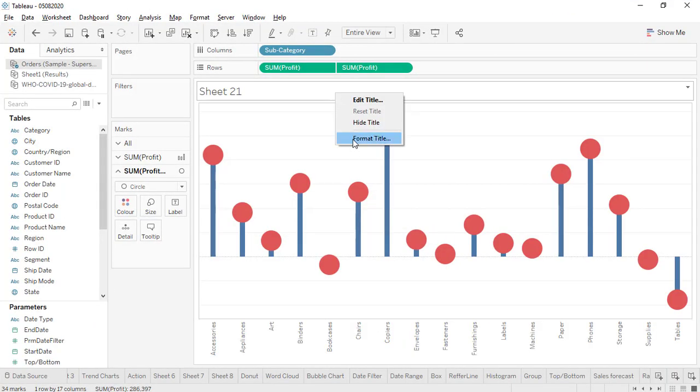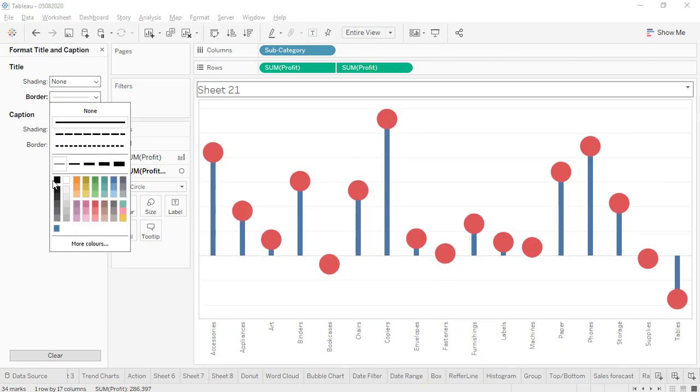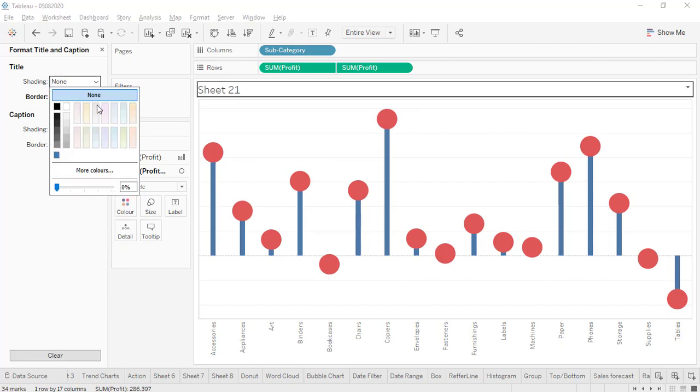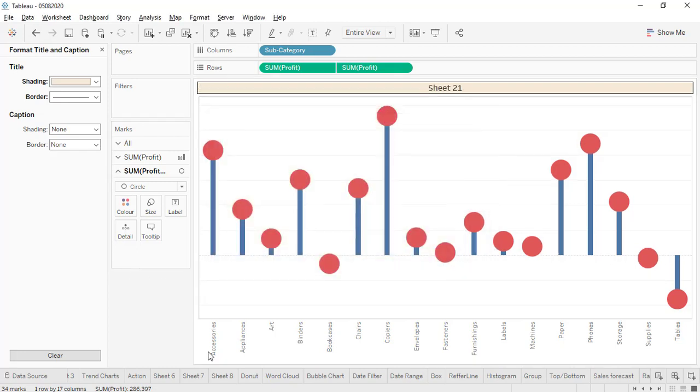A few points on top of it: in case you want to format your header, you can do that anytime. Bold it. We'll name it lollipop chart.